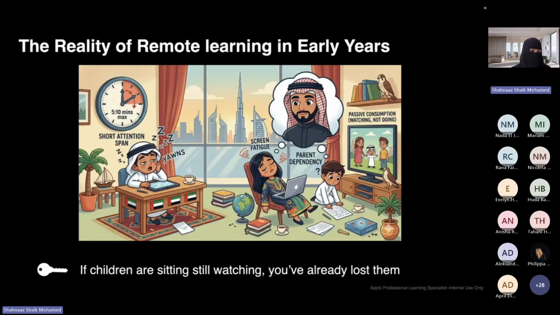Okay, so the first part is what exactly is the reality of remote learning in early years. And as we can see from the screen, these are some of the challenges. There's screen fatigue. We expected to follow the normal timetable. What does it look like? How long are lessons? Children need somebody with them. They need supervision. They need, what are they doing?